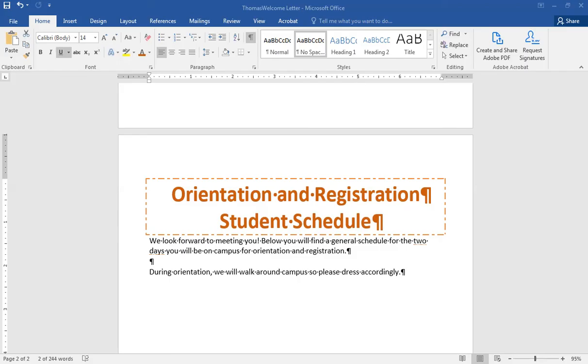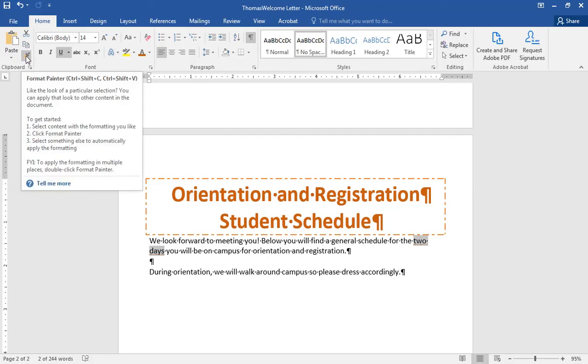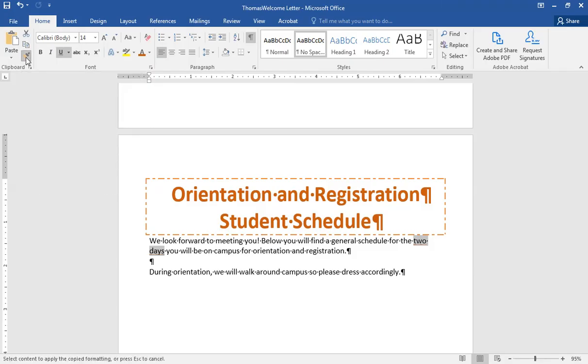Okay. Working with SmartArt Graphics. Select the text 2 days with that formatting. I want to copy that formatting. I'm going to click on the format painter right there. Now if you click on it twice, it's like locked and loaded. If you click on it once, it's for a one-time use. Why don't we just click on it twice just for illustration's sake. Double click.